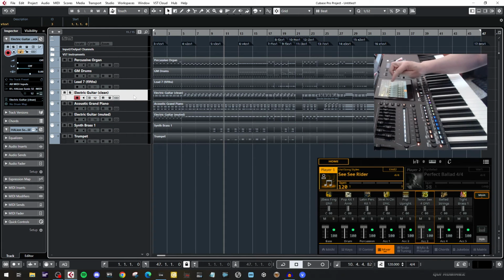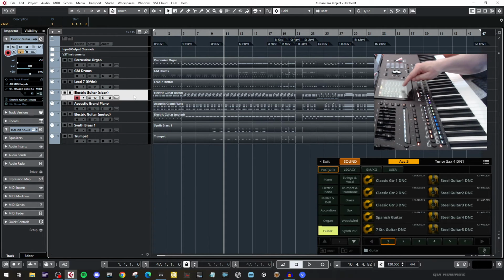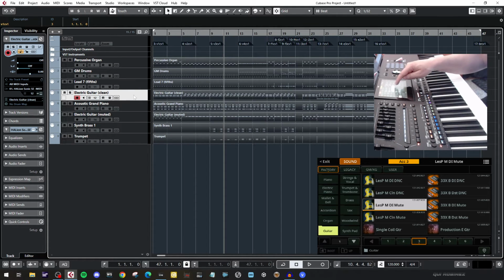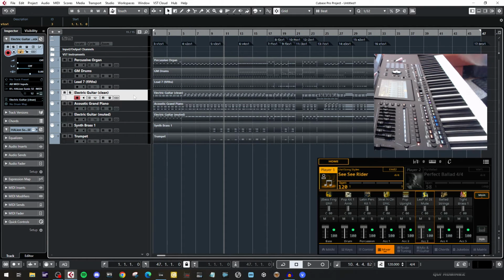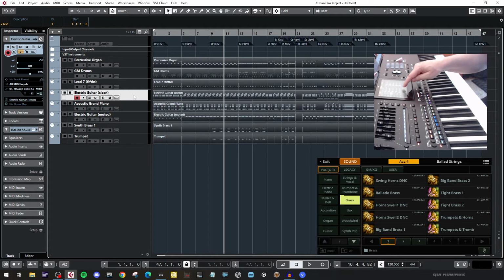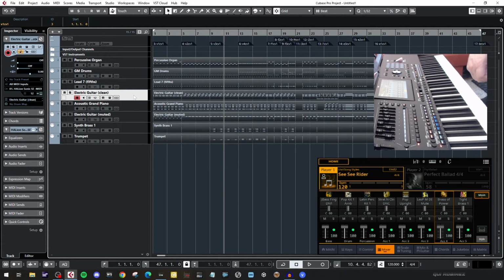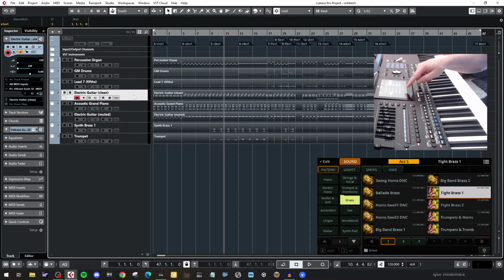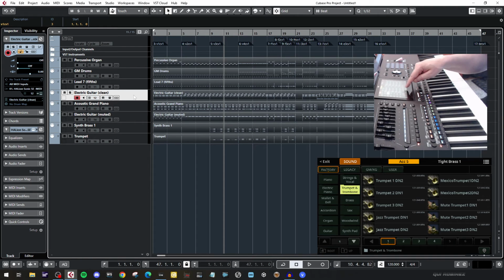We need a mute guitar sound, so let's select one of those. I'm going to use the Les Paul DI mute. That's a nice mute sound. It's also a little bit of personal preference. We need some synth brass sounds, so let's use one of the powerful brass sounds in the system. I like the brass of power. And in the last one we need the trumpet, so let's select one of the trumpets. Yeah, let's use the default one, trumpet 1, D and 2.